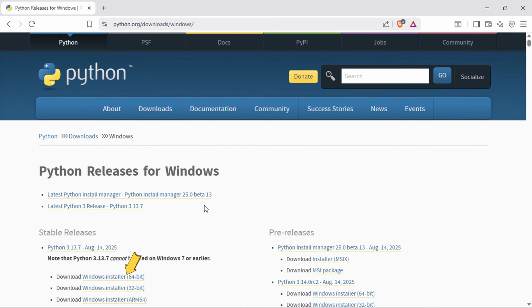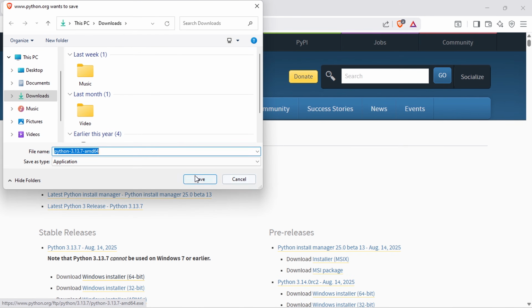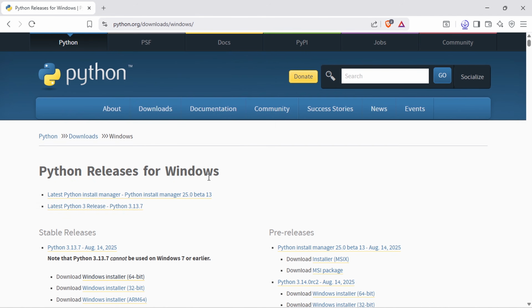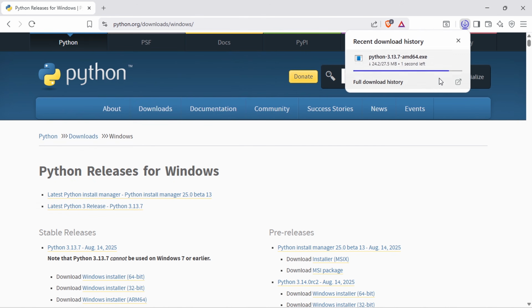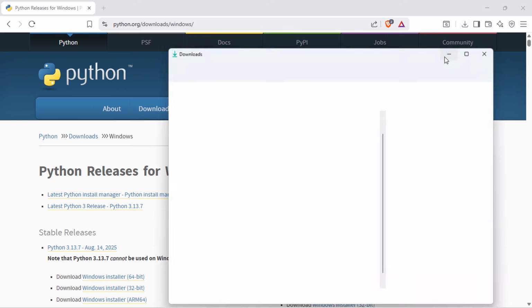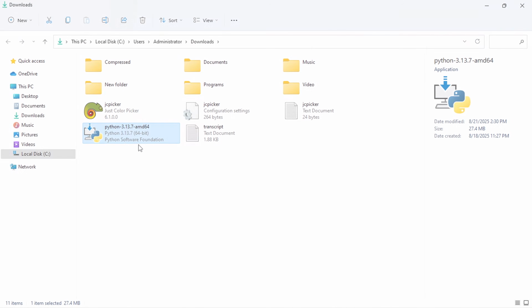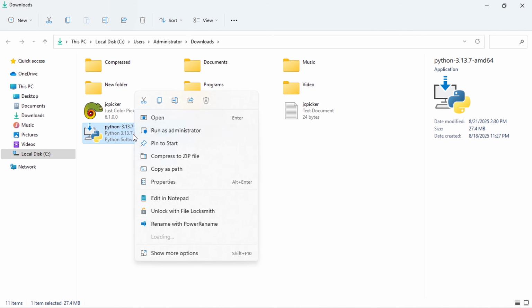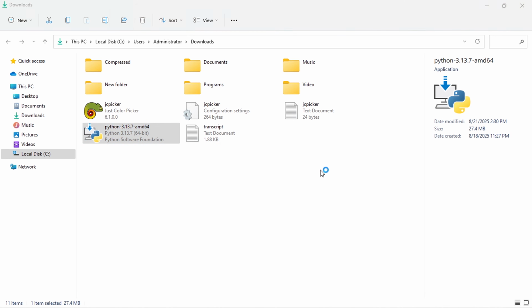Under stable releases, I'm clicking the 64-bit installer. The download starts right away. Once it's finished, go to your Downloads folder and find the installer file. Double-click it to open, or right-click and choose Open.